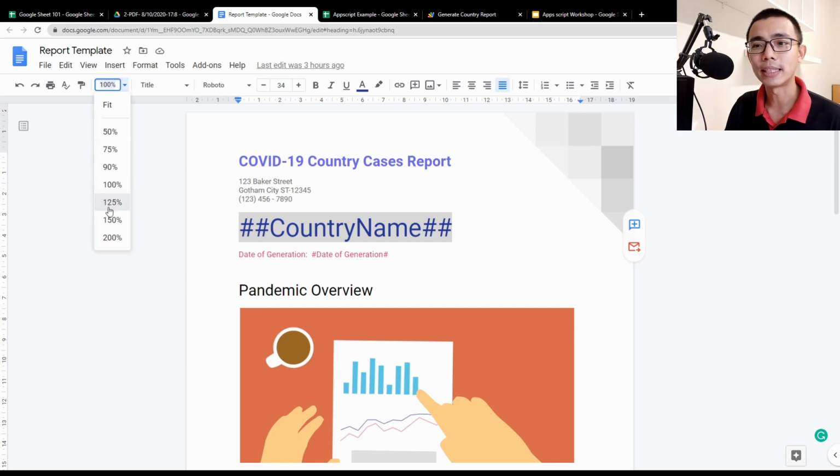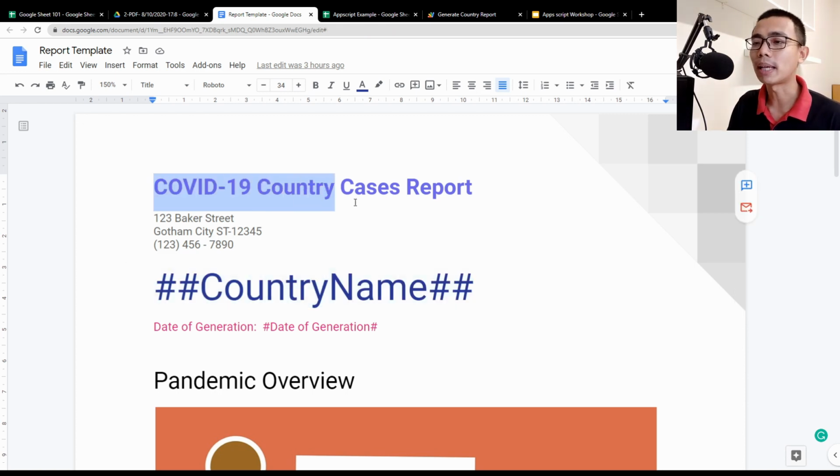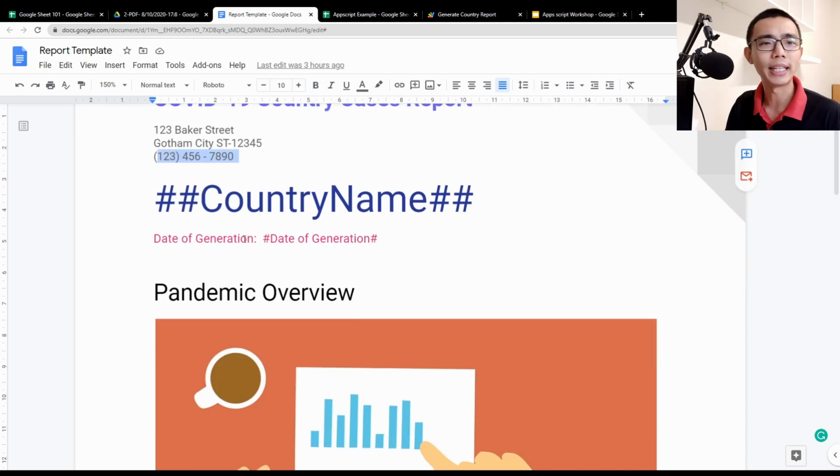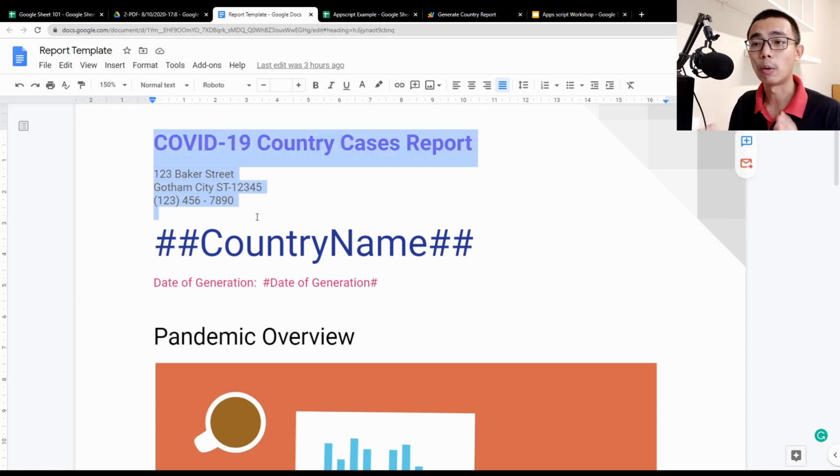In this case, I've created this based on a Google Docs template. You just open Google Docs and choose one of the templates, and this is the report template that I have chosen. I just rename some of the aspects, let's say, this is the 19 country case report, and simply put in some address data and telephone data. It doesn't really matter. These are just the wording that will appear in every single report that I generate.